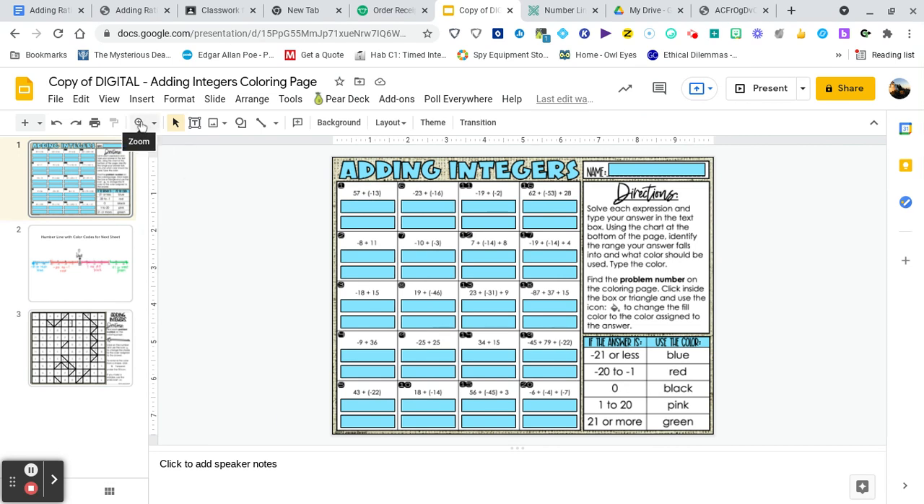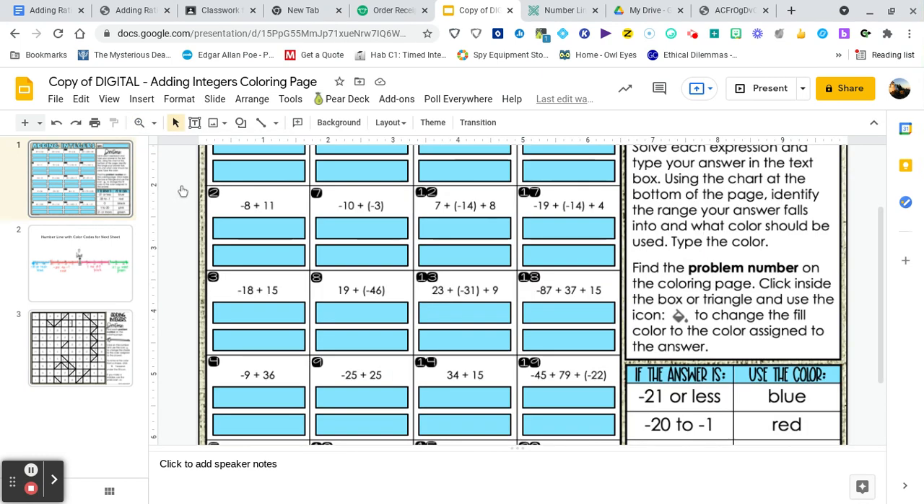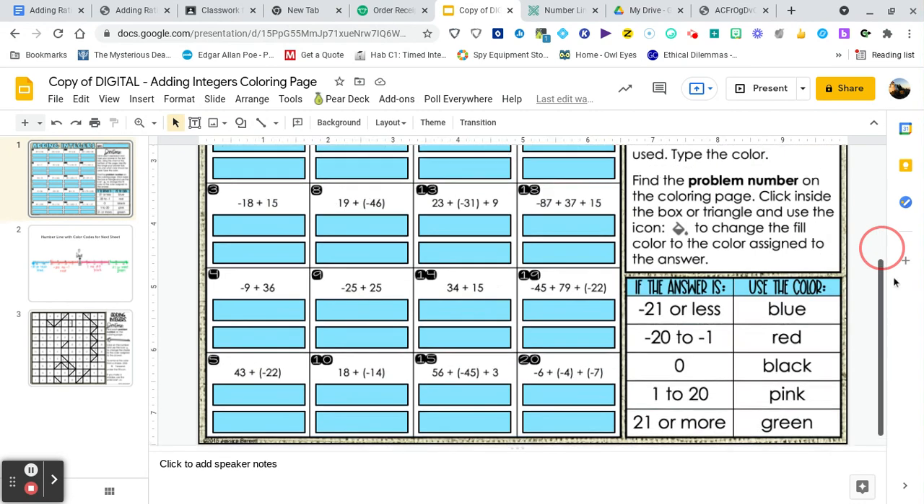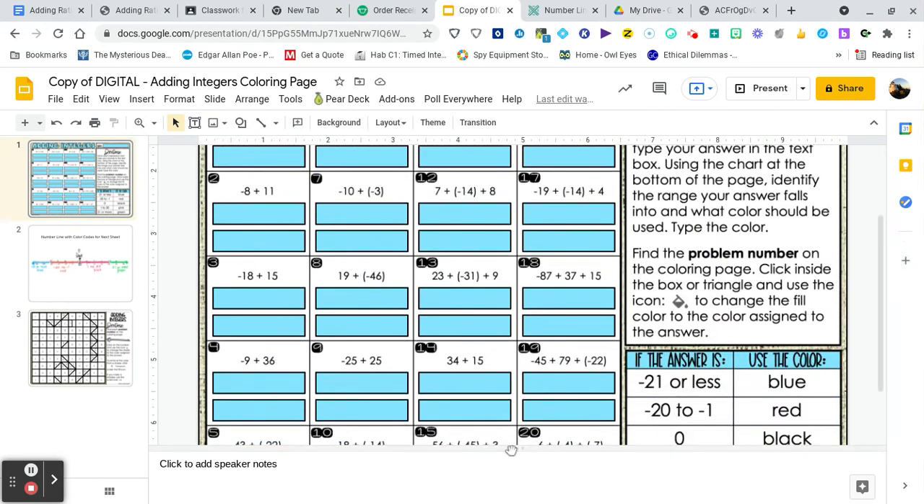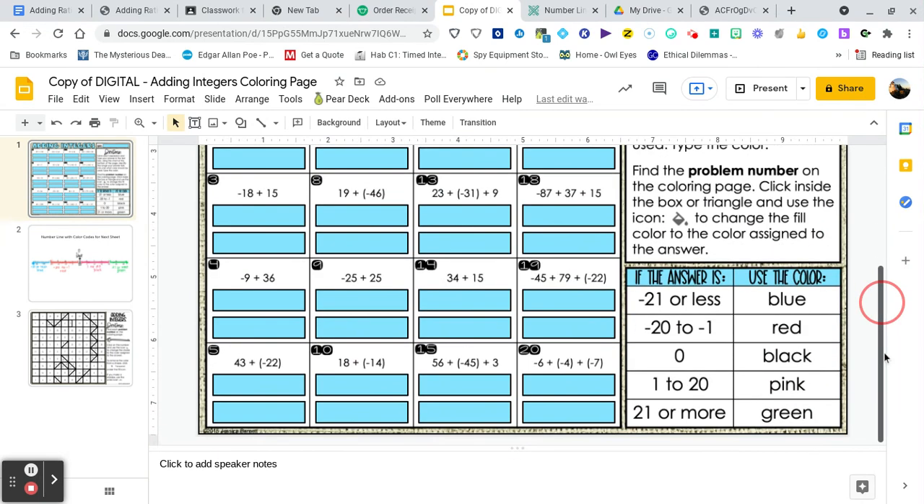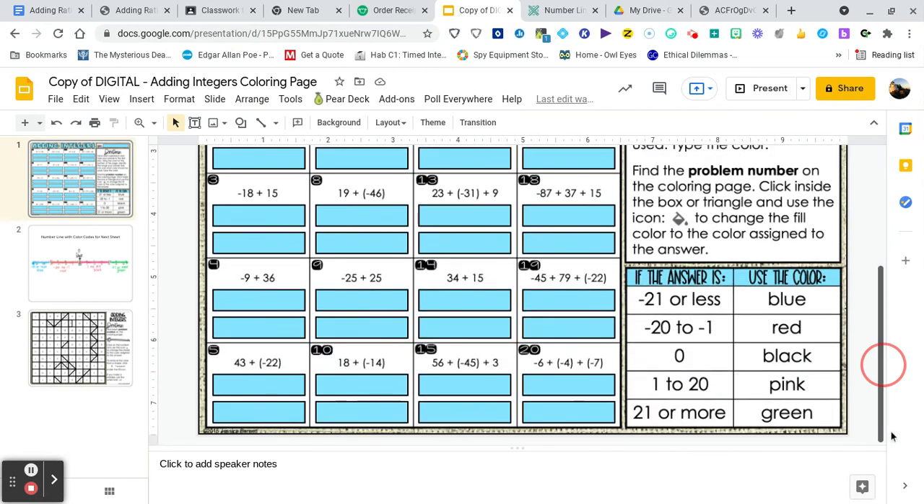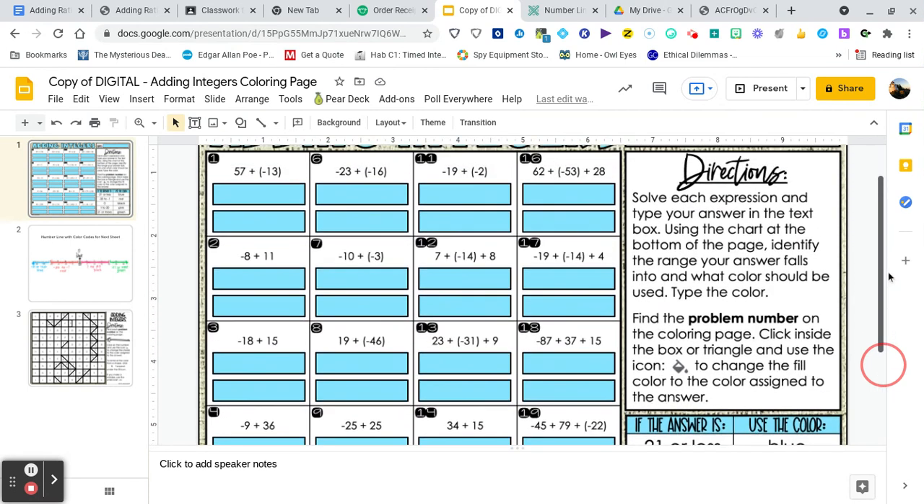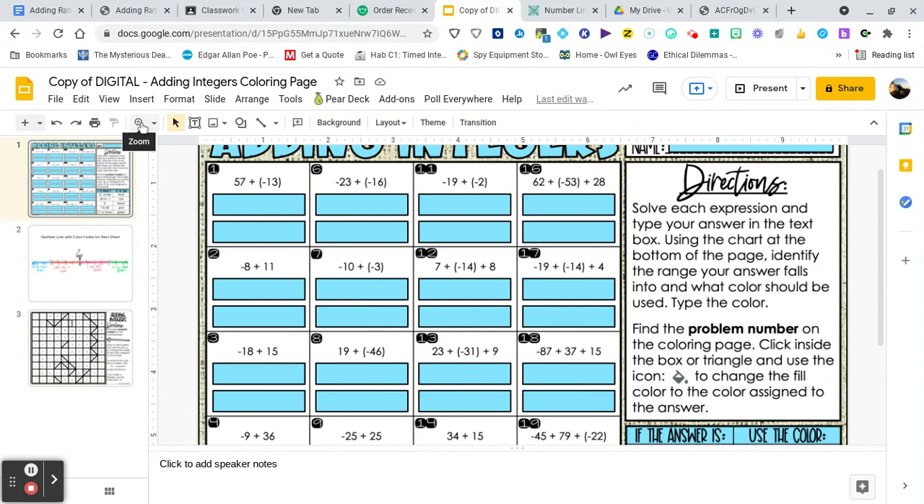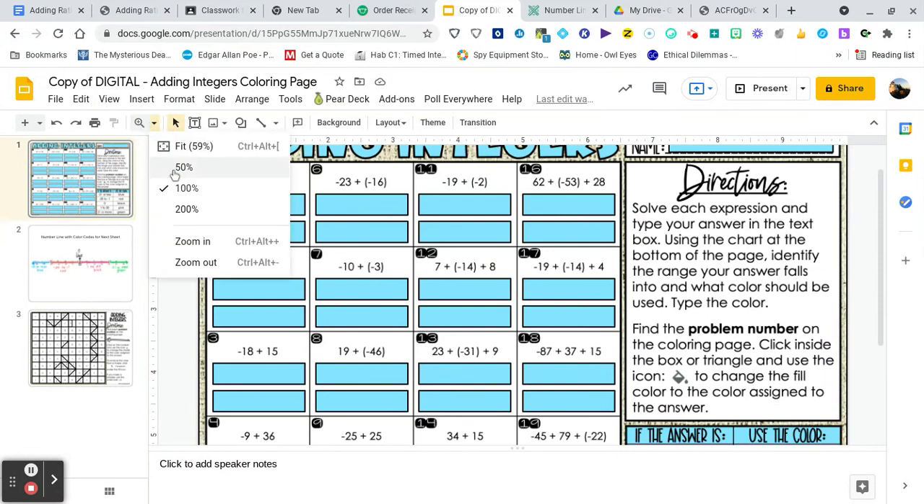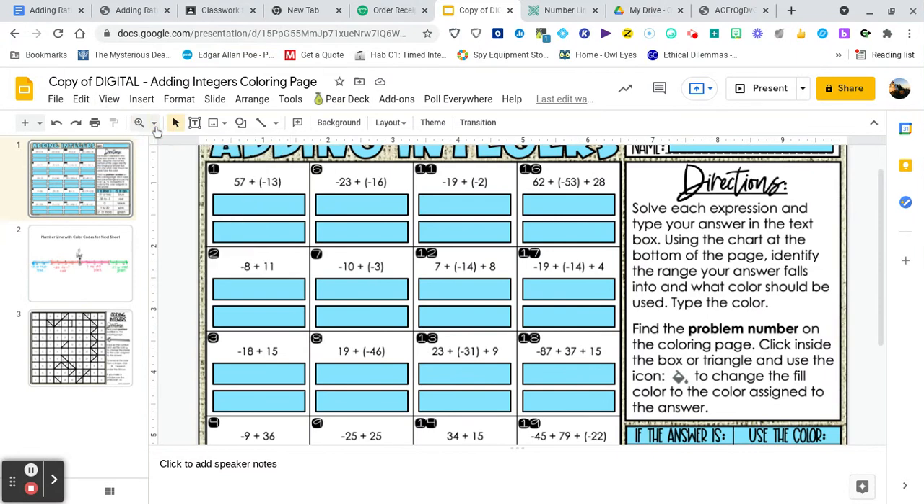So I need you to go to the magnifying glass and just zoom in. Let's see if we can make it 100%. And then we'll just use these to go up and down. You'll be able to see all of it. So we just need to scroll up and down. All right, so remember, I just went here to the magnifying glass and zoomed in to 100.